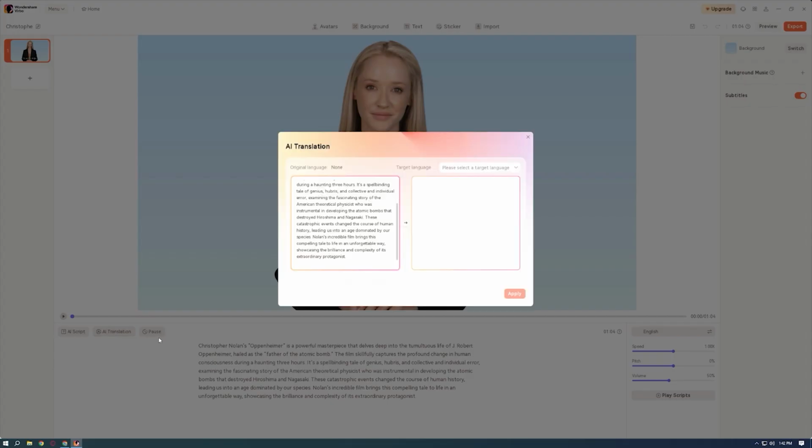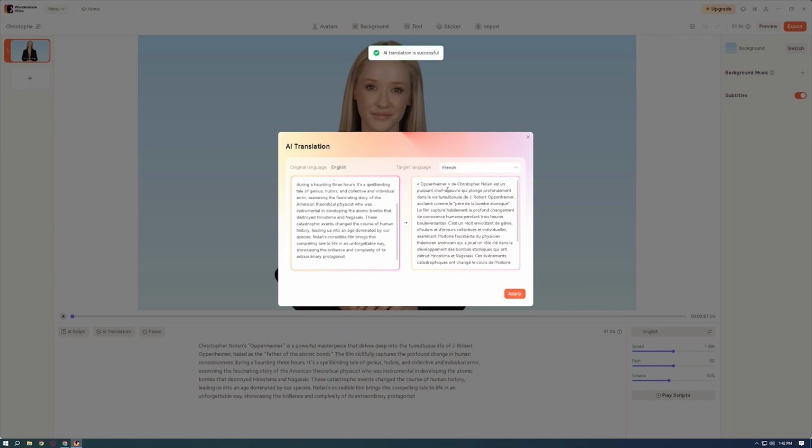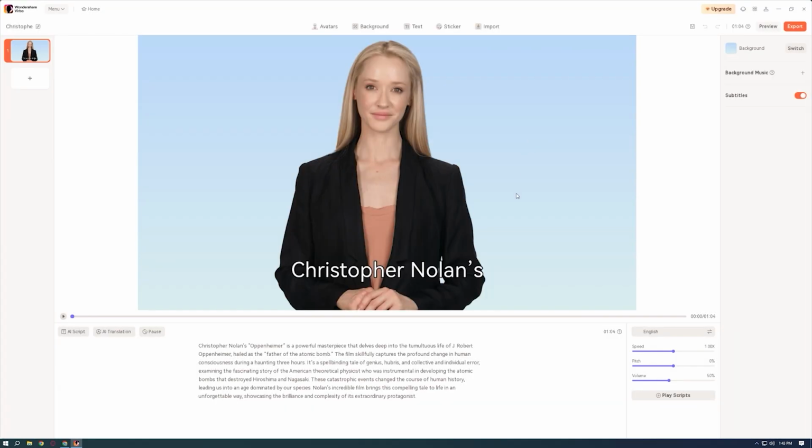Additionally, Wondershare Virbo allows for script translation into over 120 languages, a remarkable feature. After verifying your script, you can proceed to create videos in your regional language as well. Now click Play Script to preview the voiceover.